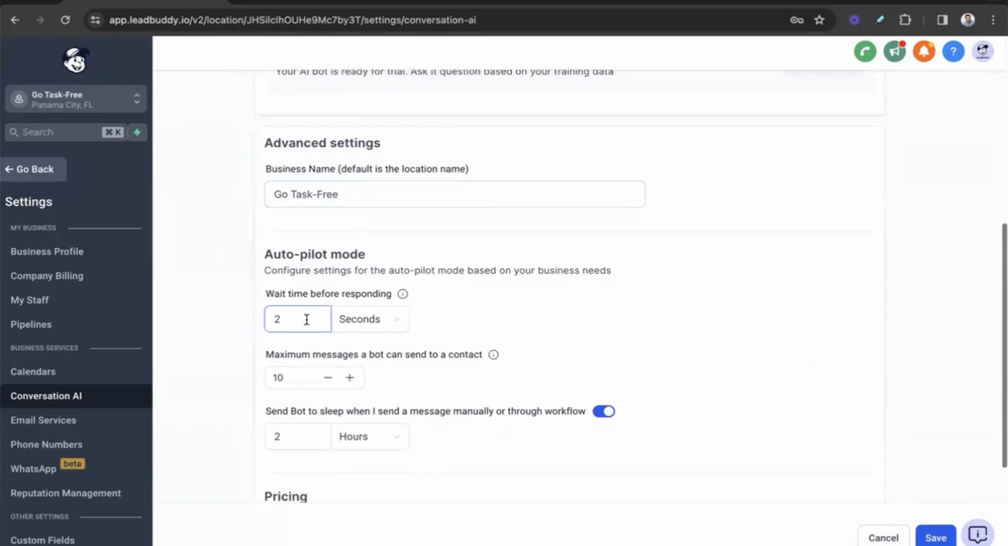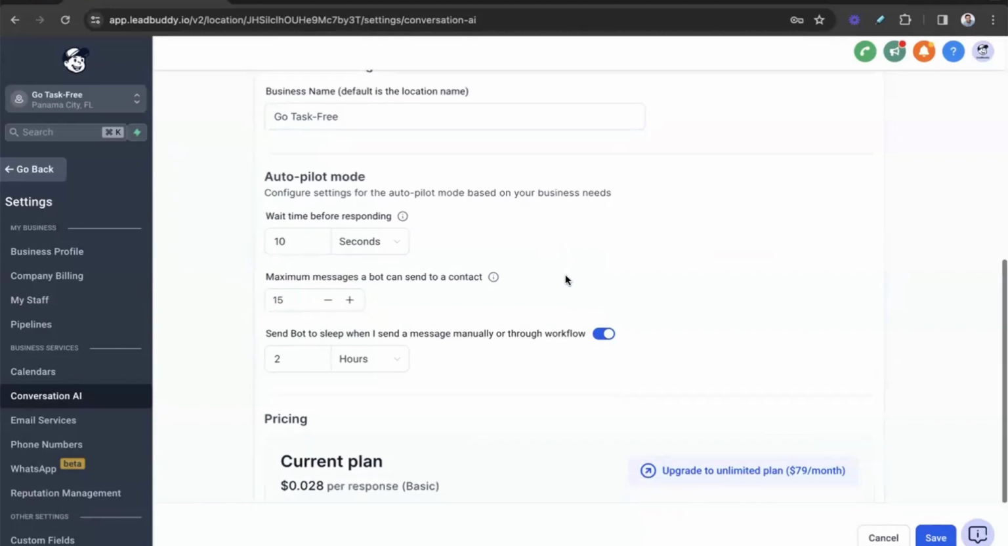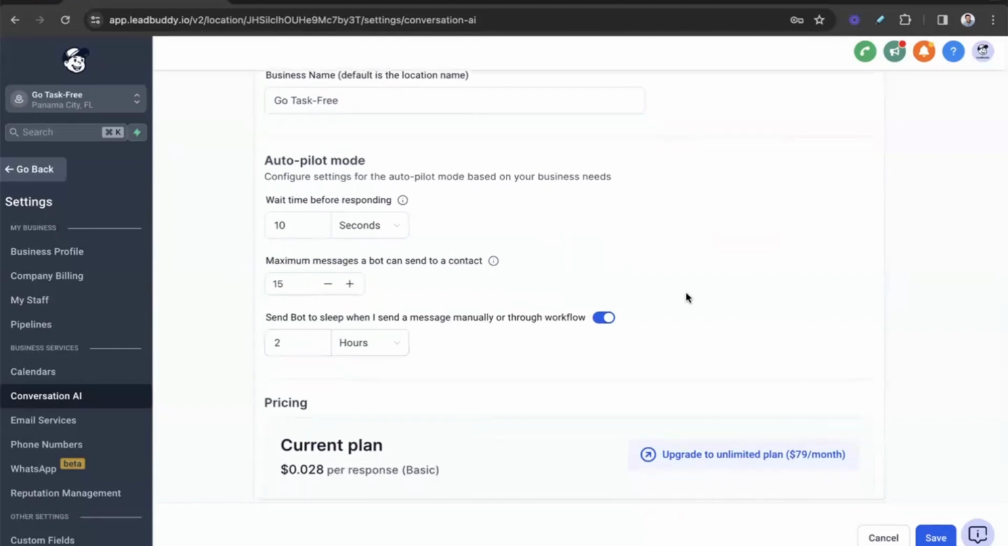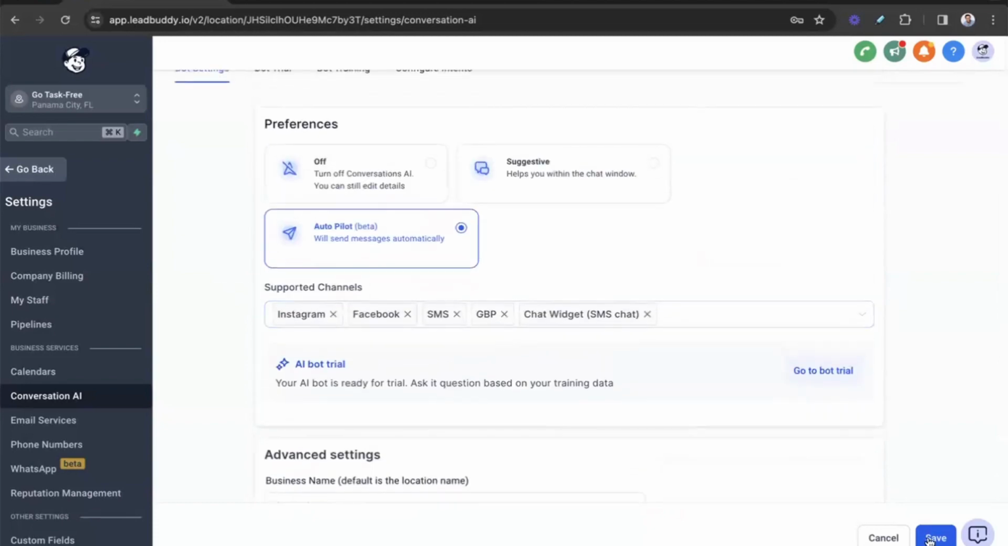Down here, you'll put the name of the business. And then in autopilot mode, it has a few settings in terms of how long you want it to take to respond. Generally you want it to be about 10 to 15 seconds so that it feels a little more like a real person. You can also set how many times the bot is allowed to respond to a contact before it requires an actual live person to take over. And you can set a max time where it would go to sleep after the live person intercedes or takes over and messages manually. So that's basically the settings for the bot itself.